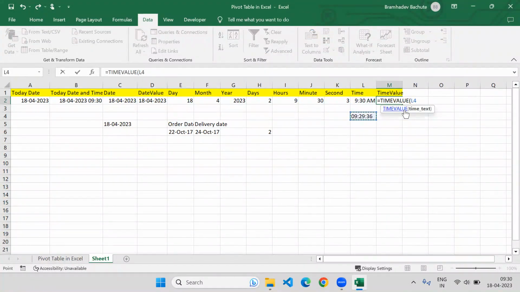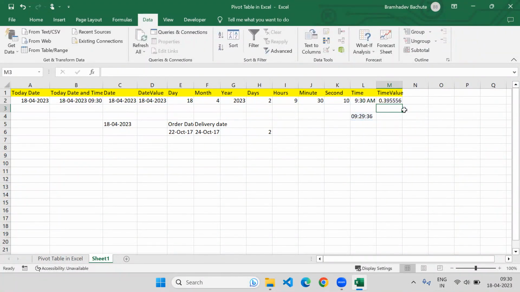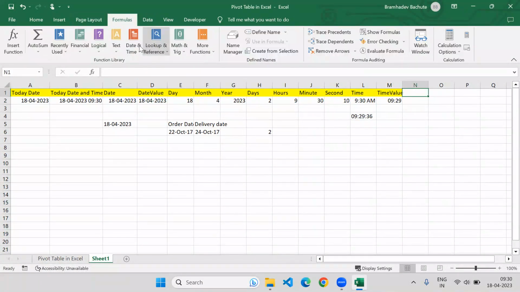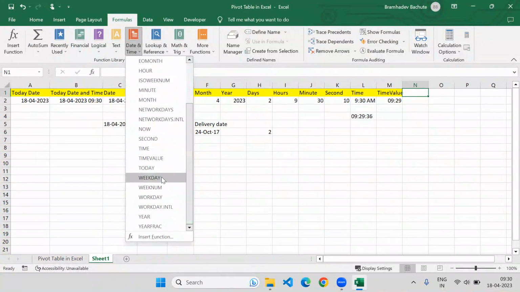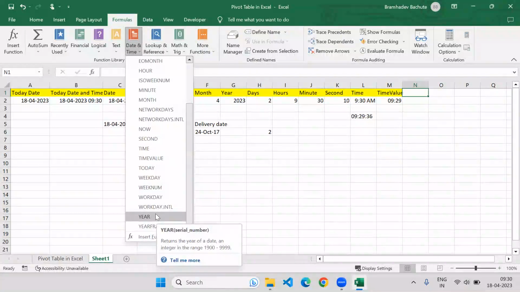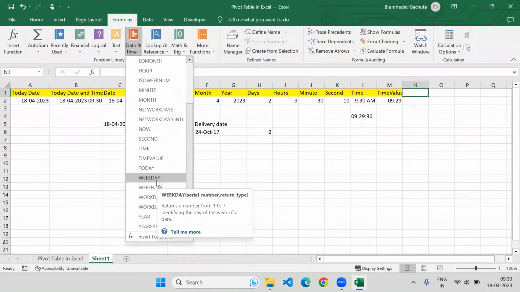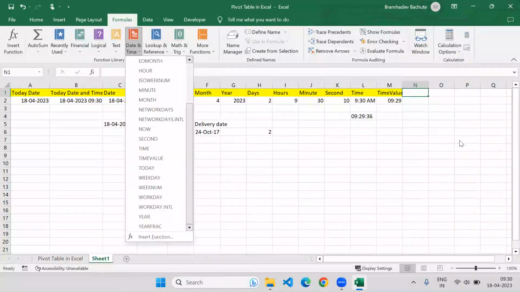If your time data is in text format, you can pass it and you get these kinds of numbers, which are time type data. After that, we have seen a few formulas related to time value. We remain to see WEEKDAY, WEEKNUM and WORKDAY.